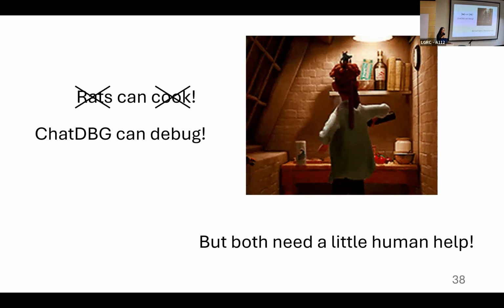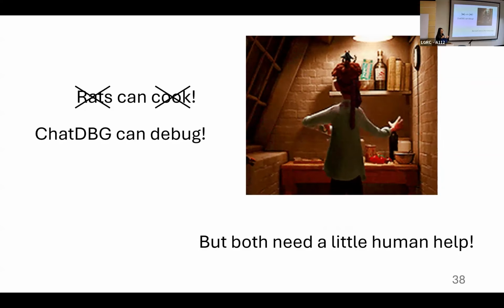And so these last two configurations of ChatDBG in particular demonstrate to us that just as how rats can cook, ChatDBG can also debug. But neither of them do it quite so well as when they're paired with their human counterparts. So maybe humans and rats together can cook, but just as ChatDBG does all of its best debugging when it keeps the human in the loop.